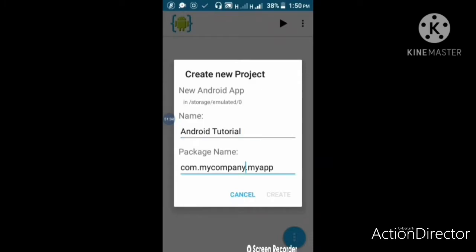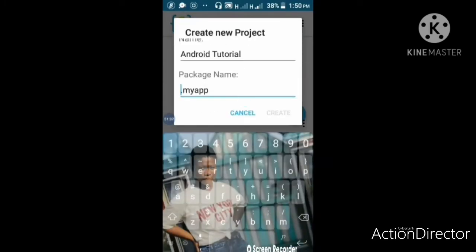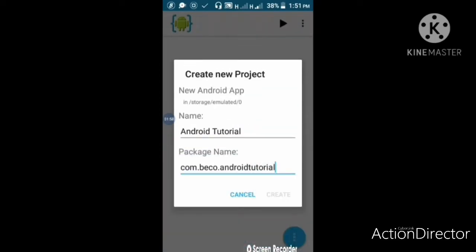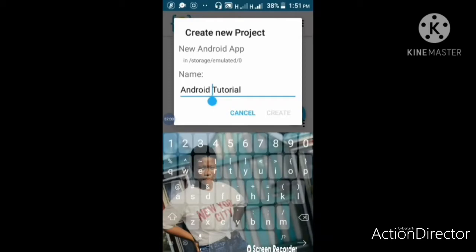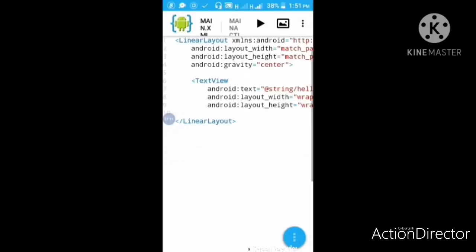Then we change the package name to com.beku, which is a short form for my name, Bueno Tenu Engineering Company, followed by Android Tutorial. We can see that Create is disabled because there's an error with our name. The name can't have a space, so we cancel that space there. Now we see Create has come back, so we click on Create to create our app.